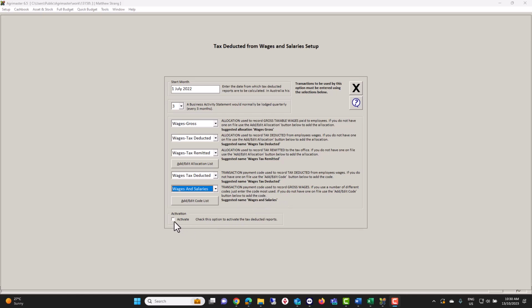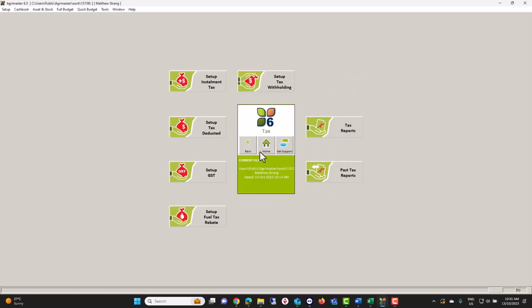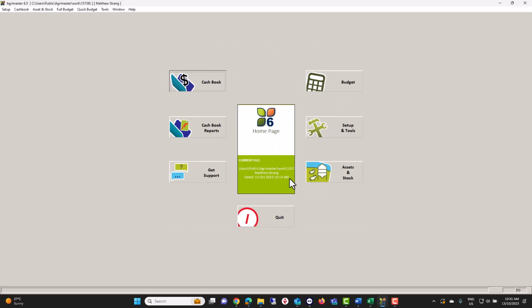Finally, we just need to check the activate box. And this is just going to ensure that the wages tax calculator is active. So now we can back out. And we've successfully set up our PAYG tax.